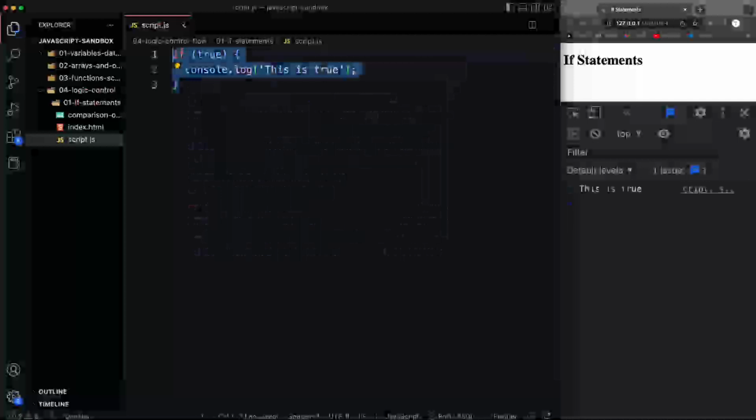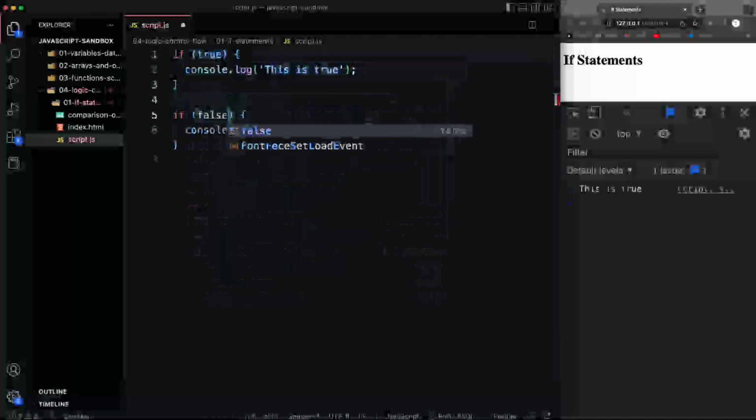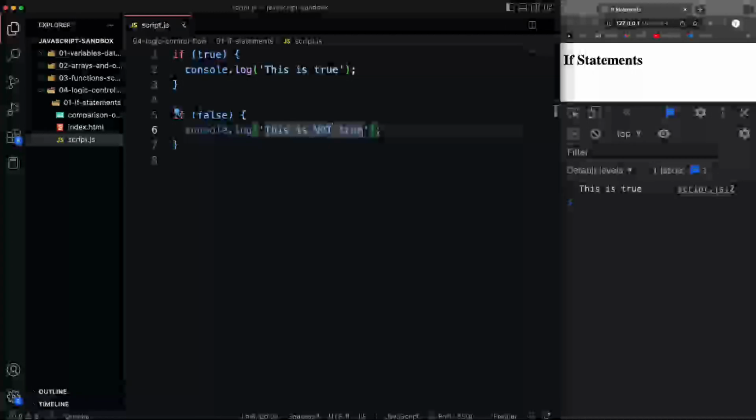Now, if I were to copy this down and change this to, let's say, false, and then we'll say this is not true. If I save that, this block of code right here, line 6, is not going to run because this expression that I passed in is false.